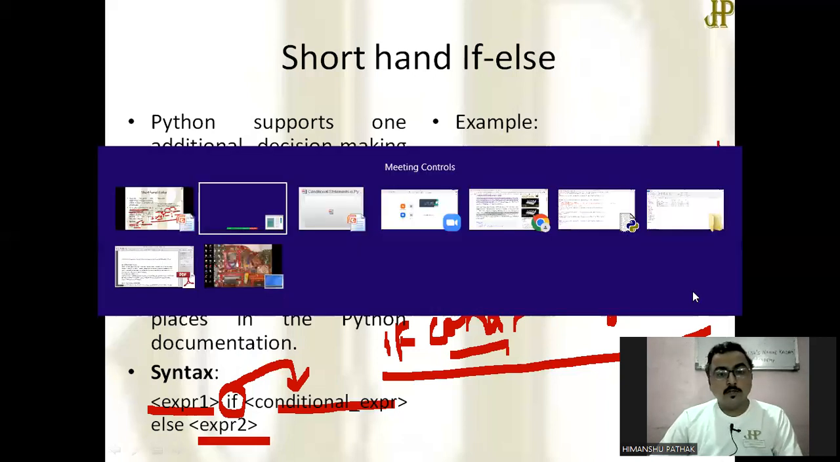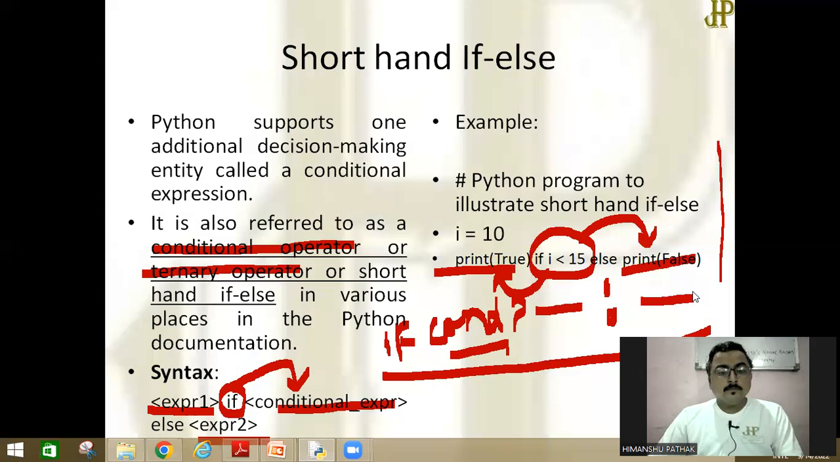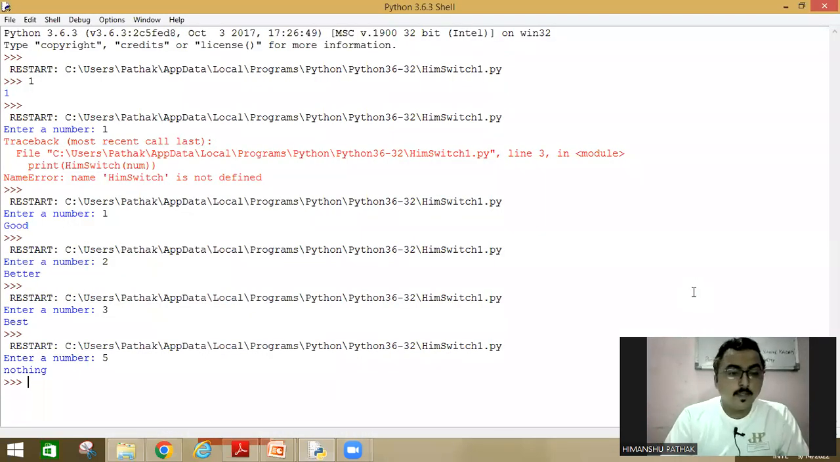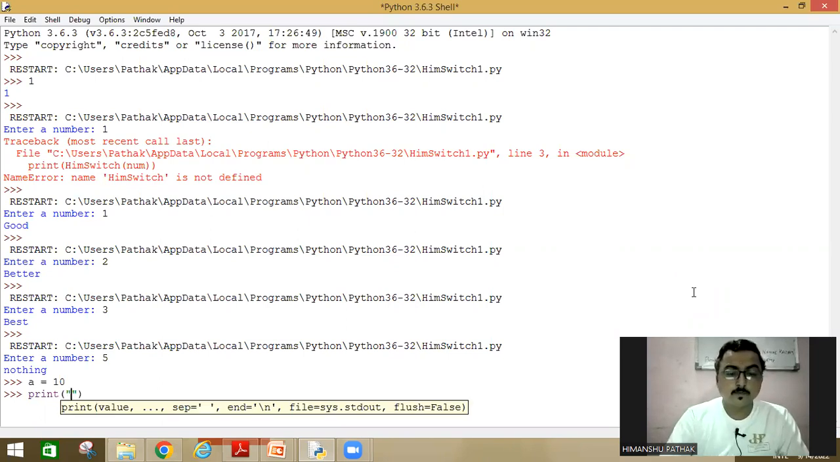I am going to show you with an example because it is something tricky. So a equal to 10. What is to be done? Print hi. And I have to put the condition: if a is lesser than 15. Else, what is to be done? Print hello.